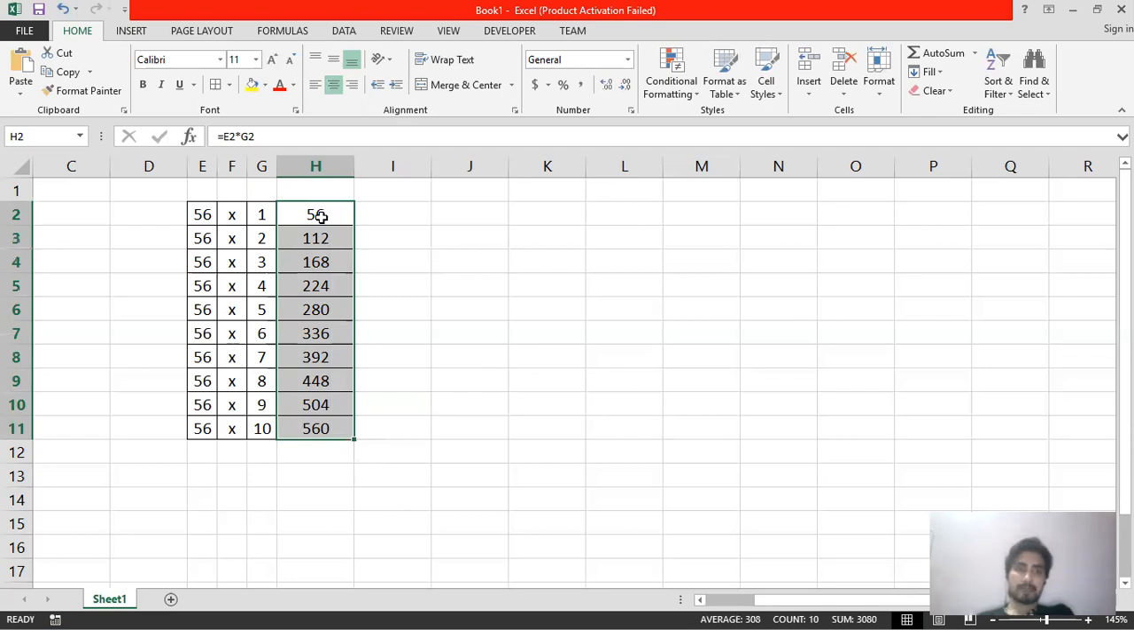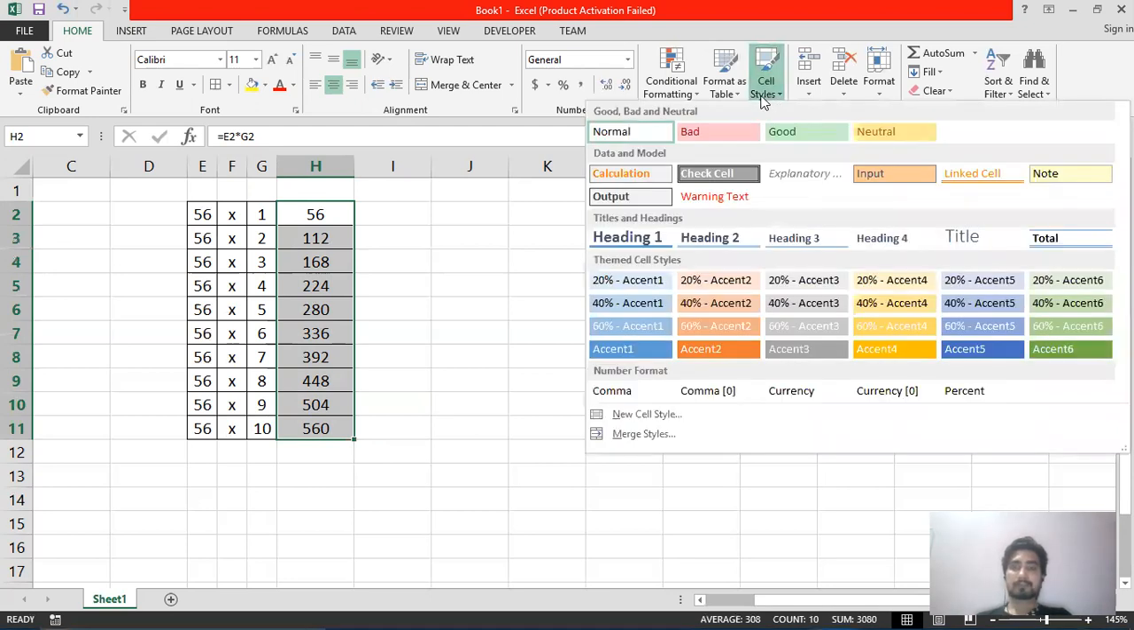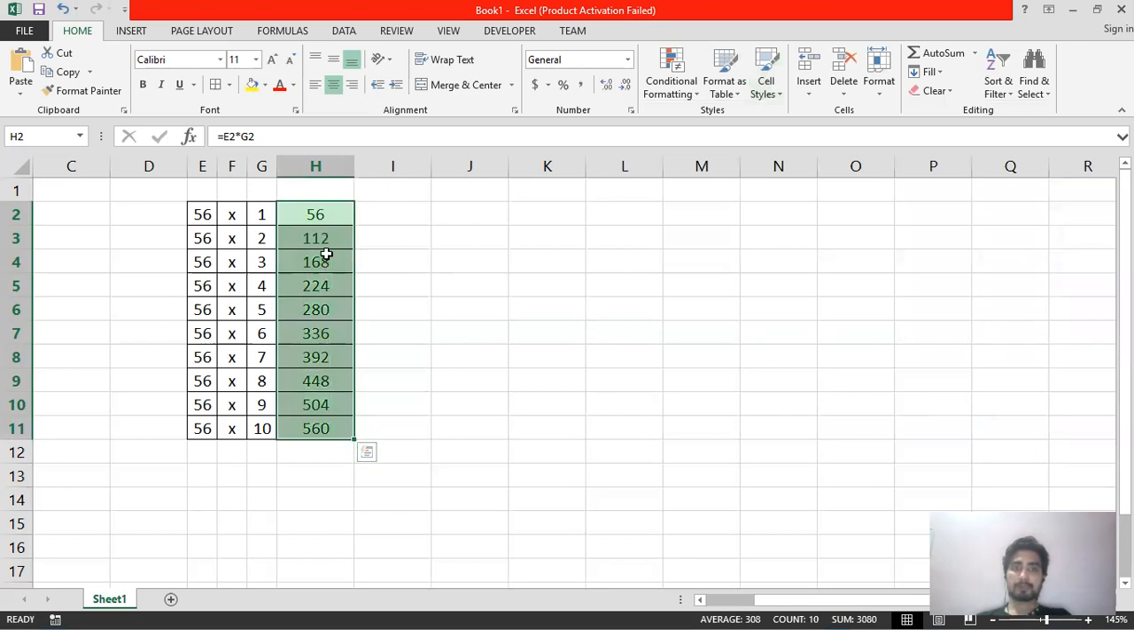Now I want these cells to have a different color. For that, the cells are already selected. In Home tab, Styles group, you will get the cell styles option. Click on that and then select which style you want in your cells. So I'm going to select this one, and you can see according to that the design of the cells and the color of the cells have changed.